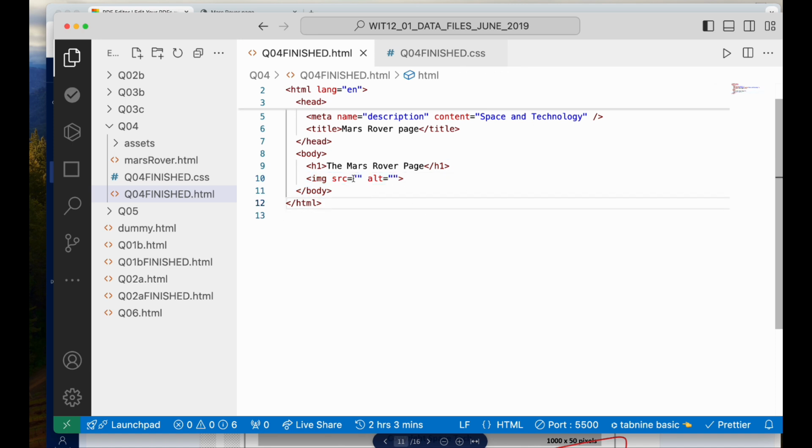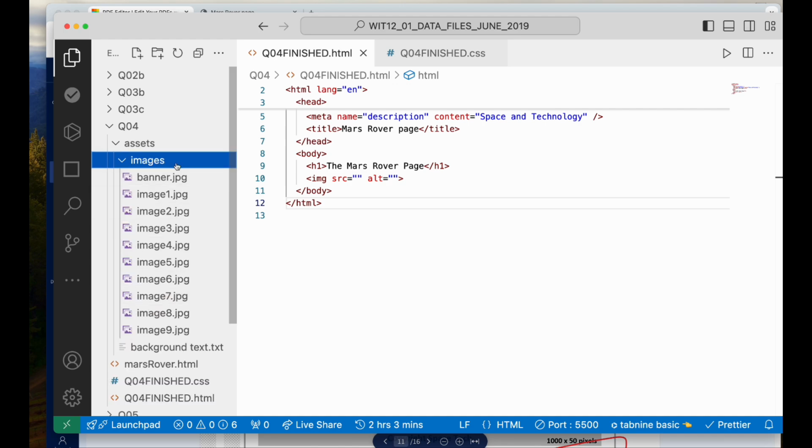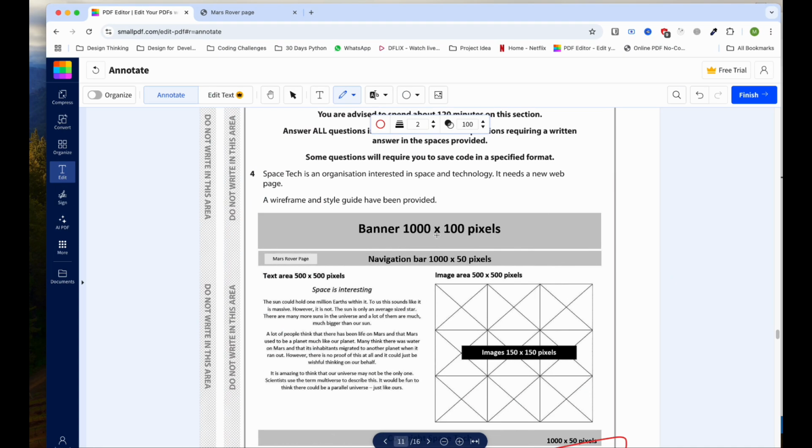Okay, then we have to put the banner. So how can we identify what will be the banner? Because we are here, this one will be the assets, this one is the back, this is all the image, so this one is the background text. So what will be the banner? Did they mention that?